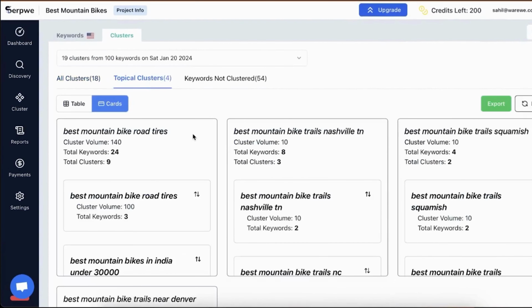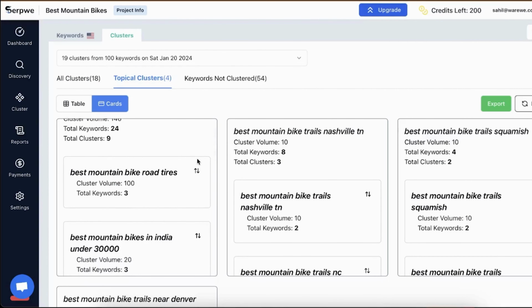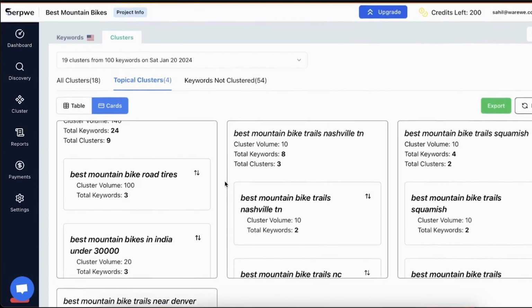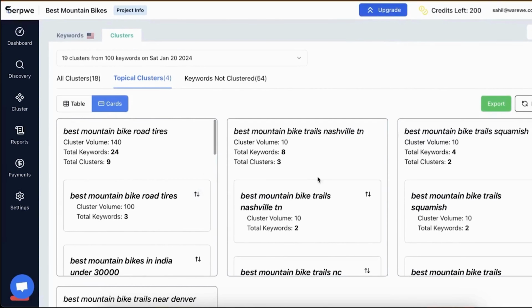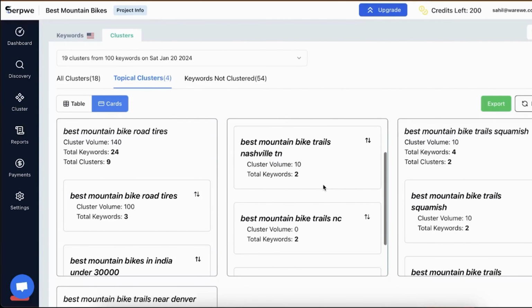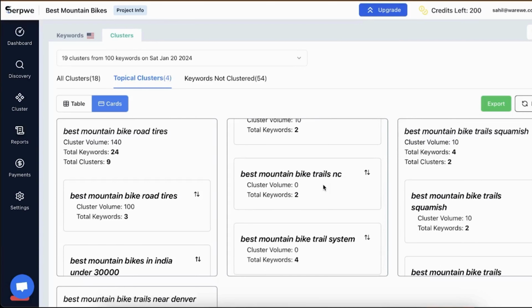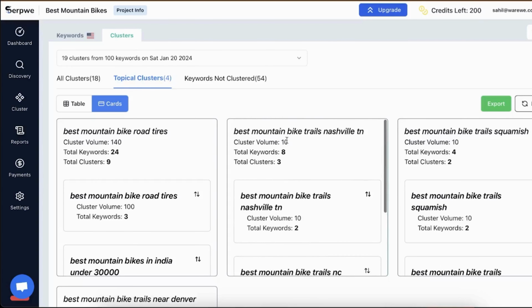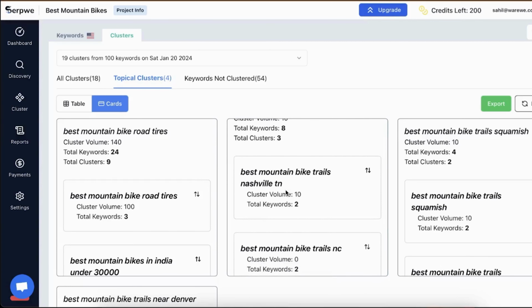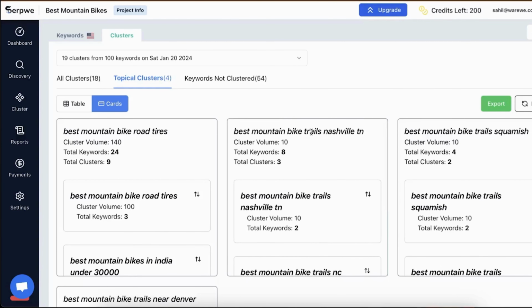Then comes topical clusters. Topical clusters are groups of web pages used to establish authority around a particular subject, particularly in the eyes of search engines. Under this tab, SerpWe will create clusters of the topics that can be interlinked to give authority to a certain topic. It keeps the topic with the highest volume as the main topic, followed by other topics which can be used to give authority to the first topic. Although you can choose to have any topic out of the topical cluster as your main topic.